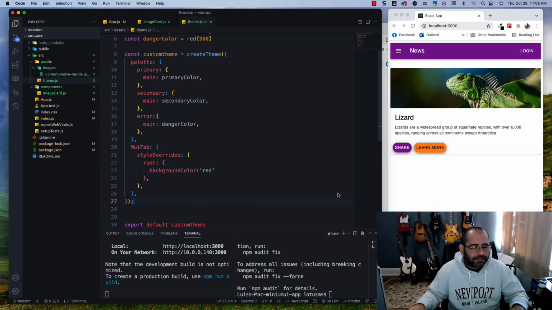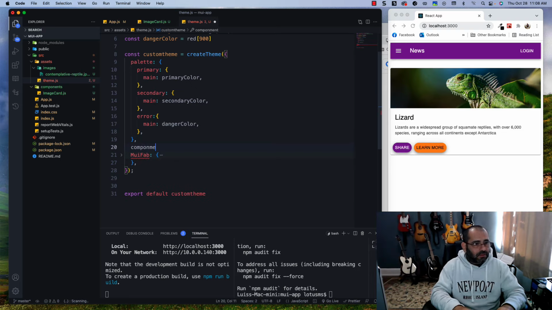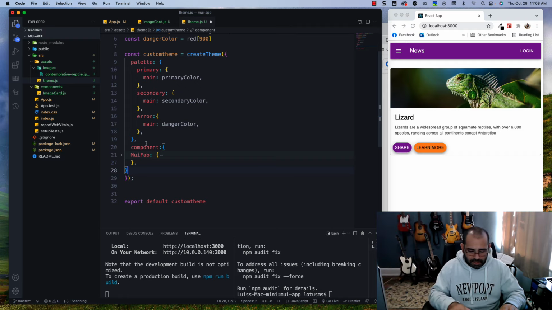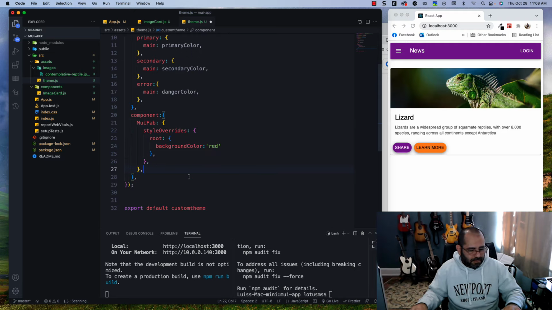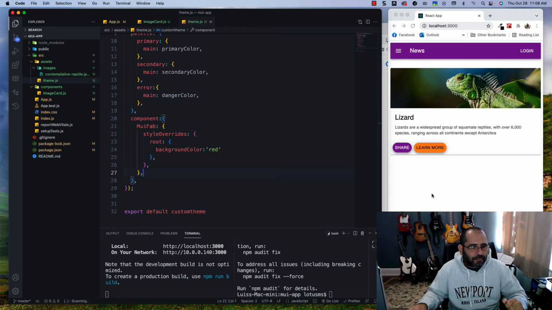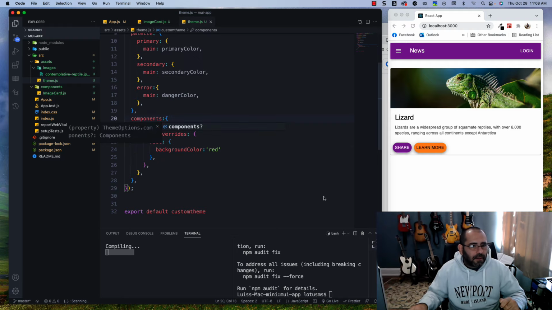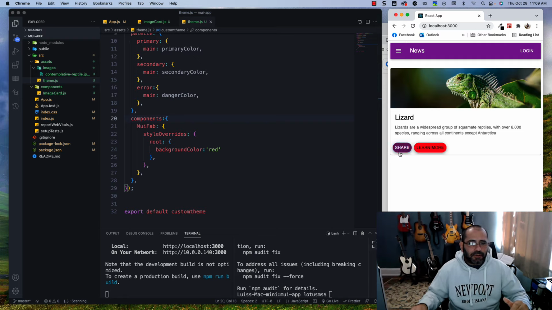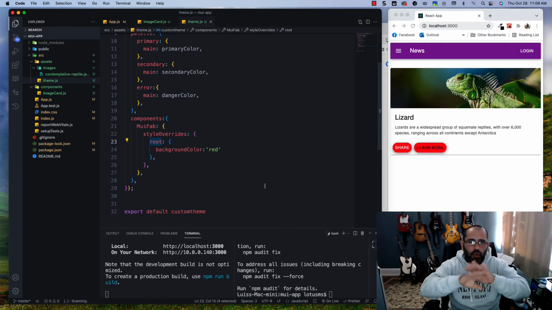oh, it didn't, huh? Why didn't it? Style overrides. Oh, I missed something, okay, sorry. So the first thing is you are not doing the palette anymore, you're doing components. You're changing the components now. Okay. So there you go. You see, because I changed the root level, it changed all of the fab buttons.